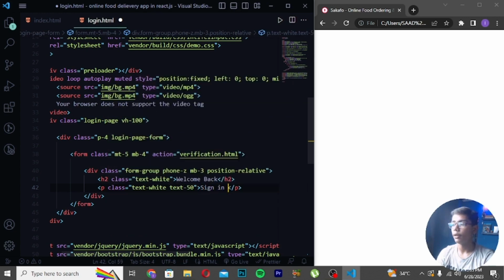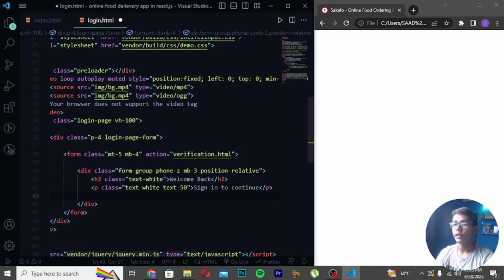So here I will be writing to continue like this, and then you have to move down like this and write input, and then move here and write input id should be a tool. So here I will write class should be form-control like this, and then when you return this you have to write flag, then write like this.